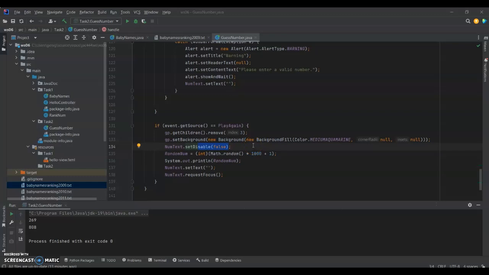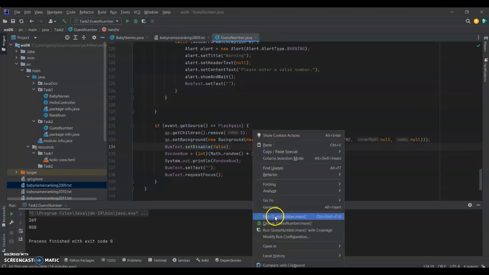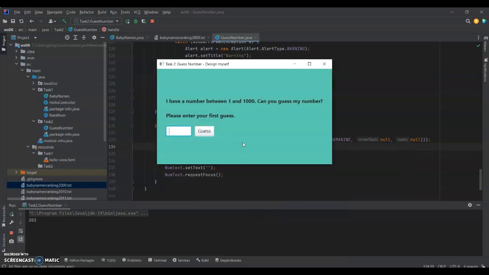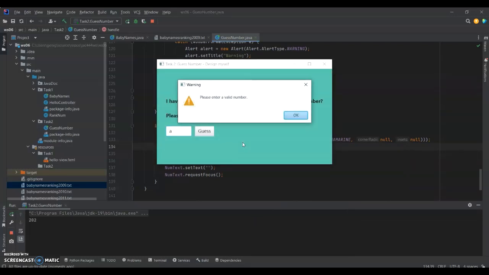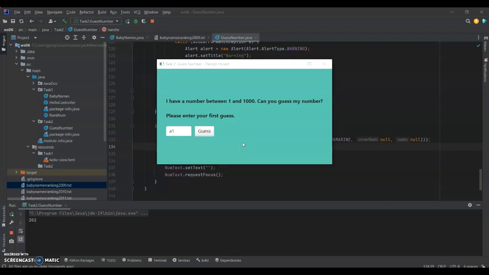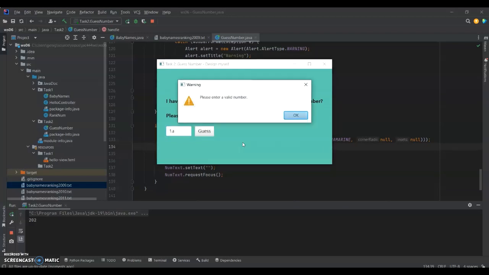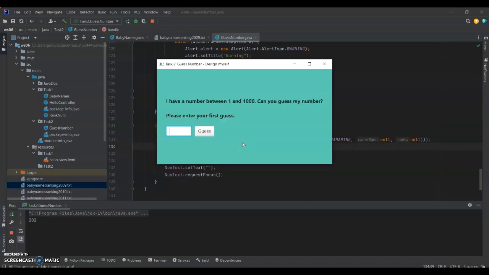Before I end this video, I need to test one more thing. That is when the input is not valid. A1. No. 1A. No. No. What about negative? Yes, you can still enter negative. What about above 1000? Yes, it's too high, way too high. What about double or float numbers? Yes, you can still enter that.